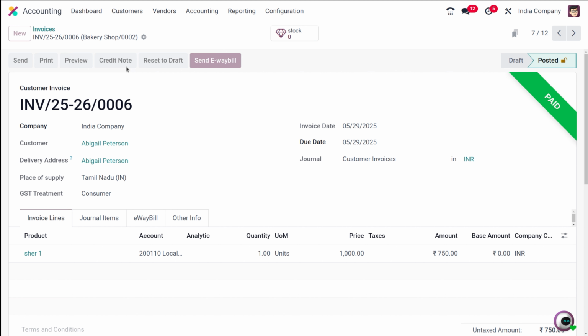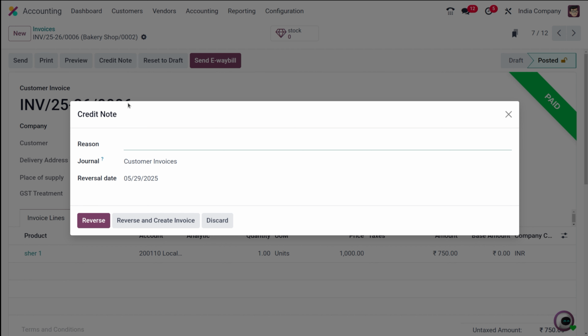If you click on Credit Note, this opens the credit note window. Here you will need to fill in the reason, the reason that should be displayed on the credit note, so you have to be clear over here. Then you can also update the journal as well as the reversal date if needed. Now you have two key options. If you want a partial refund or need to modify the credit note before validation. So I'll just give the reason as damage.